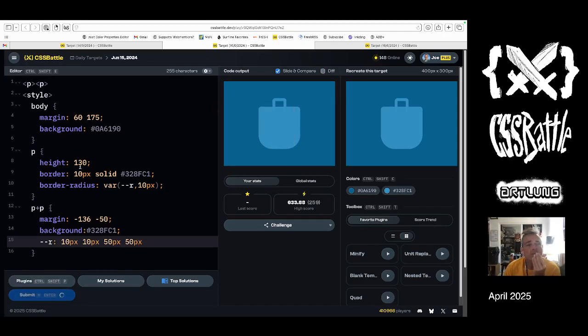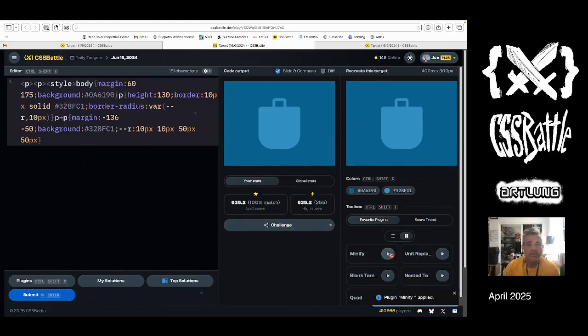We don't have any set margins on this paragraph tag, the first one, and that's a solution. Let's minify and unit replace, no units to replace there, and then resubmit. And that's how you make a handbag. That's a fun one. Super fun. All right, next.